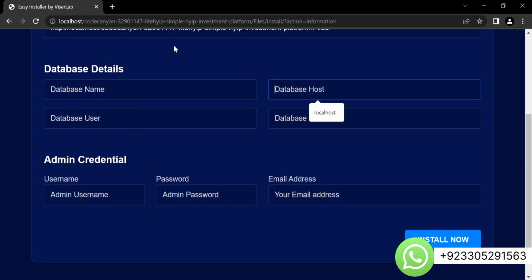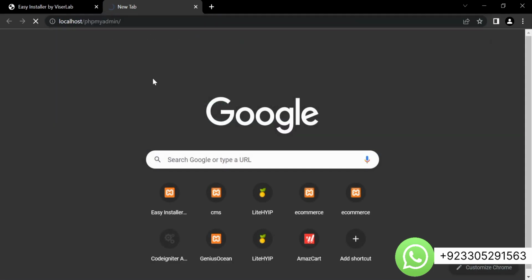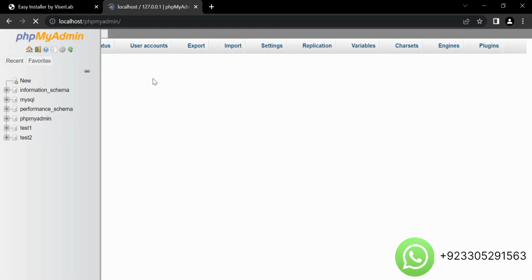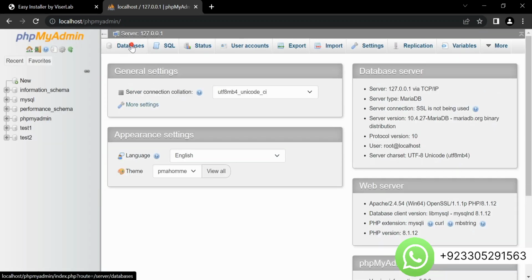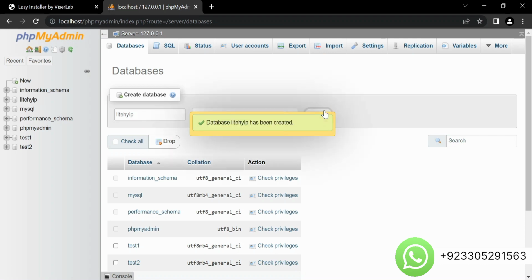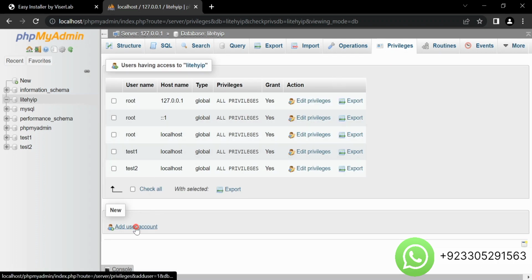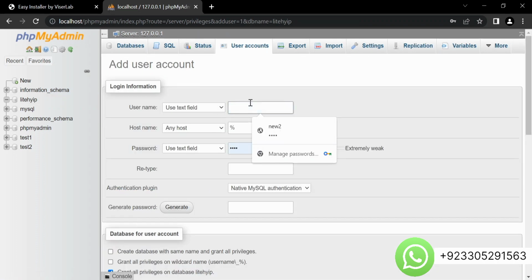So let's create the database. Type localhost/phpMyAdmin. It will redirect me to the phpMyAdmin website. Here I click on Databases and create a new database with the name LiteHyip. Click on create and our database has been created successfully. Now go to the privileges option and create the user of the database. I will create the user with the same name as the database, LiteHyip.